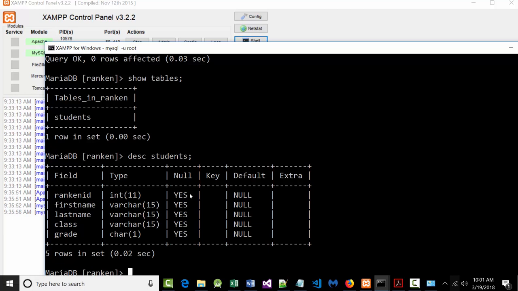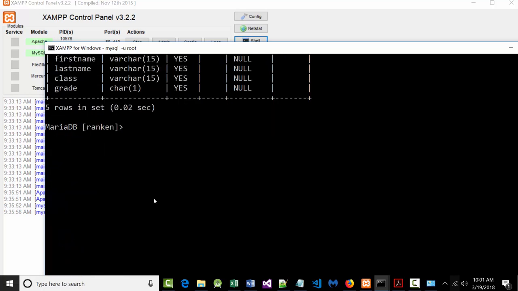All right, so I'm going to come in, and just as I showed you here, I'm now about halfway down on the handout I gave you, and I'm going to enter in those records. All right, so I'm coming in here. Insert into students. I hit enter. Ranking ID, first name, last name, class, grade. All right, and now I'm going to put in the 8 students, the 8 of you.